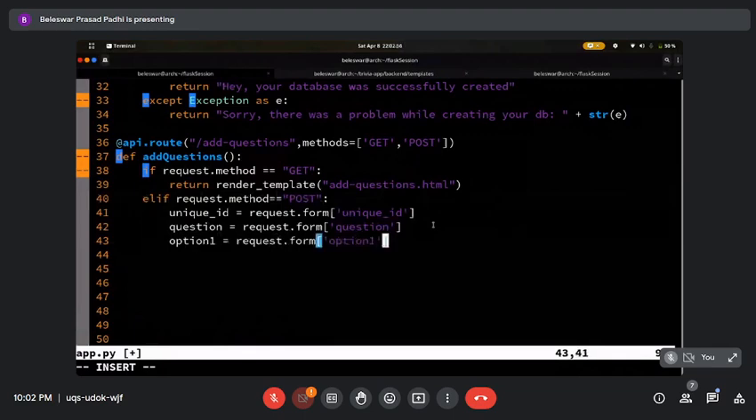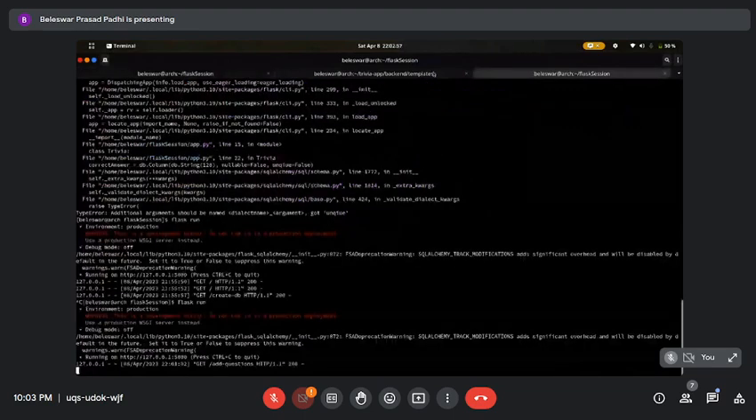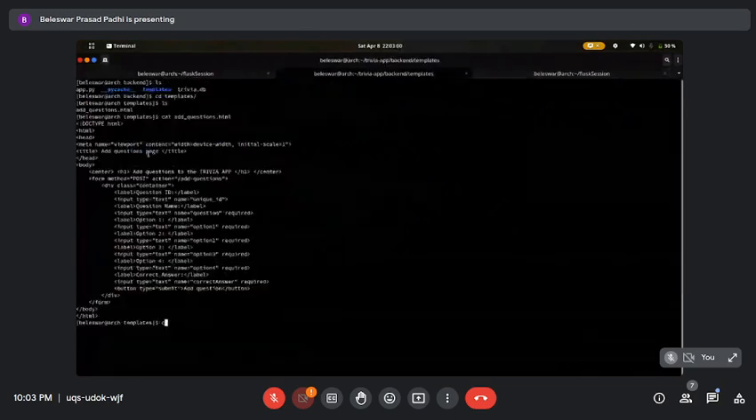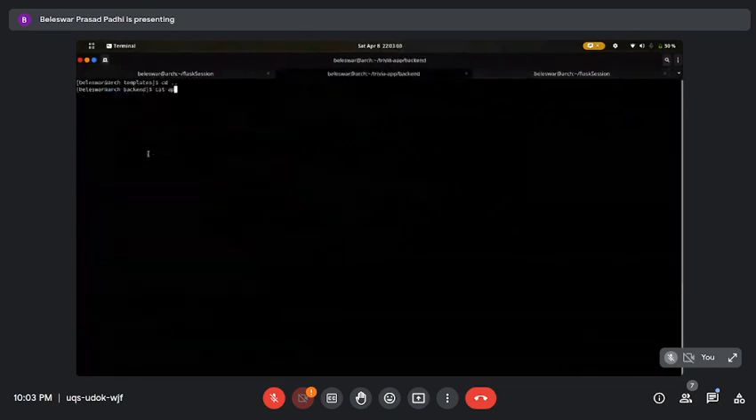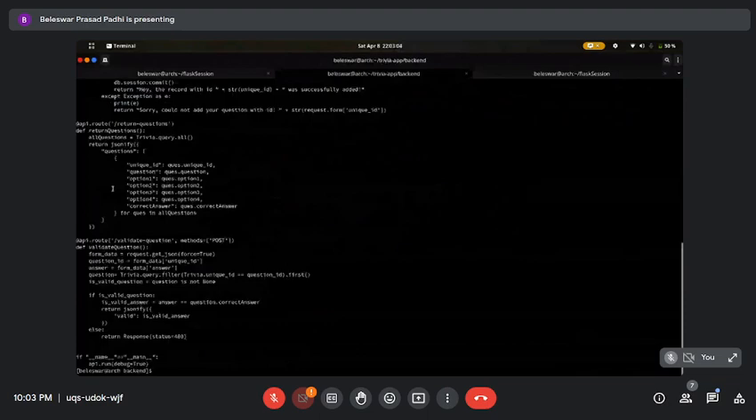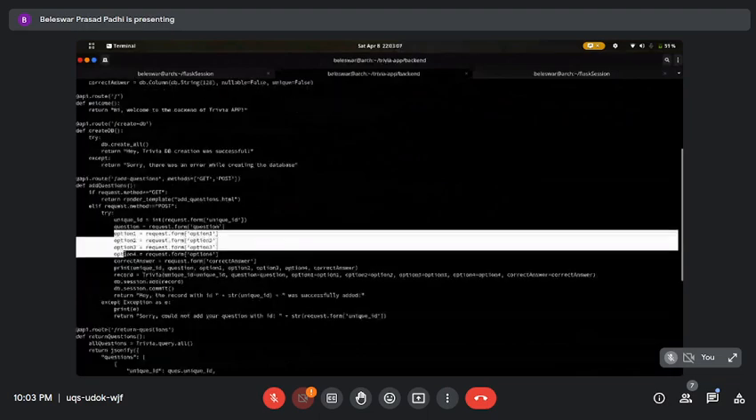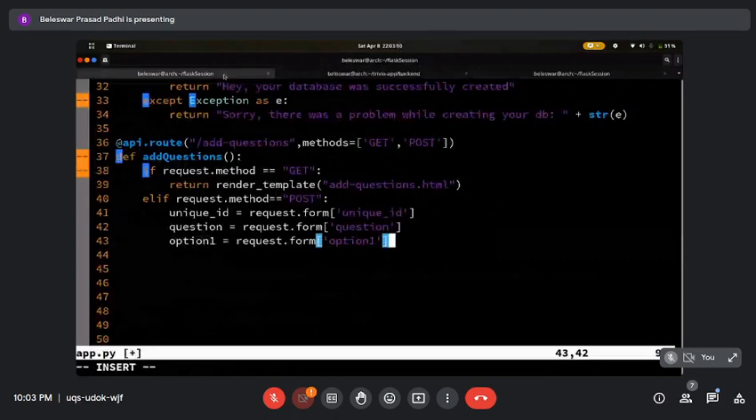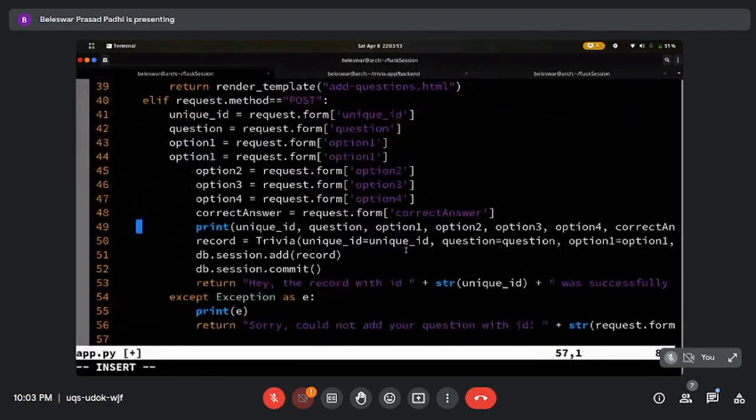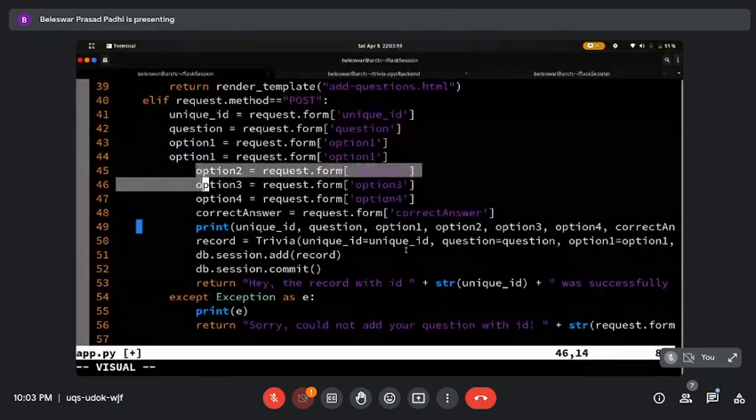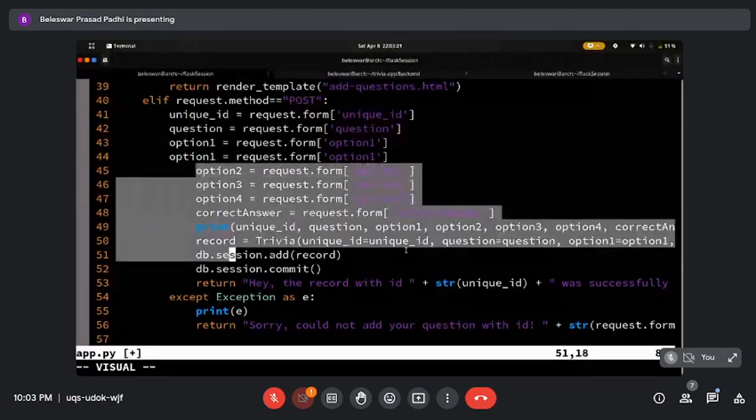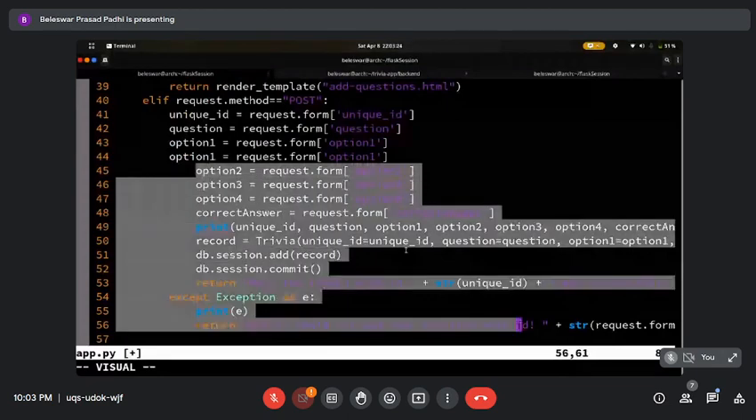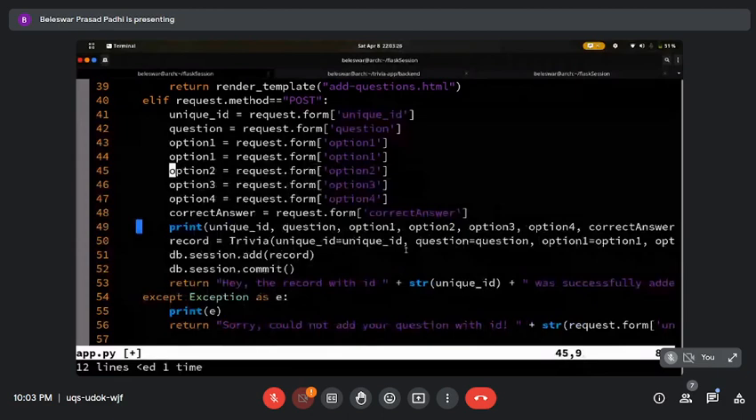Let me copy the other parts. It's pretty much self-explanatory. Yeah, let me copy it down. Indentation. Okay, I can fix this. Let me try. Oh, it worked. All right. So option one, option two, same thing. I'm fetching it. Option three, option four. Then correct answer also I'm fetching it.